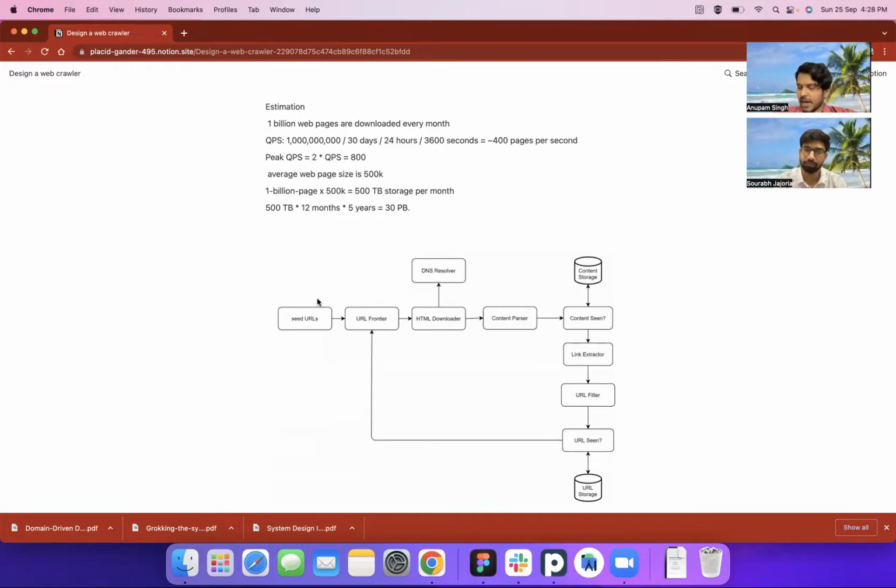If we make a blanket assumption that the average page size is 500k, which are HTML pages, then to download 1 billion pages per month you would need 1 billion times 500k, which is 500 TB of storage per month. And if you want to do that for 5 years, it will come to around 30 petabytes. So that is the storage requirement for this system.